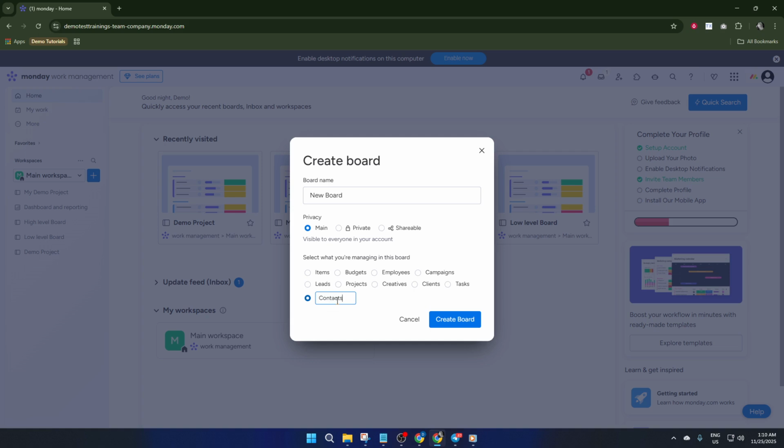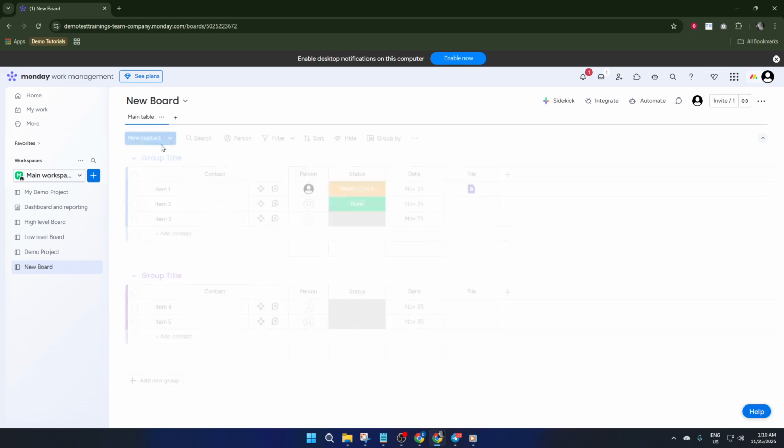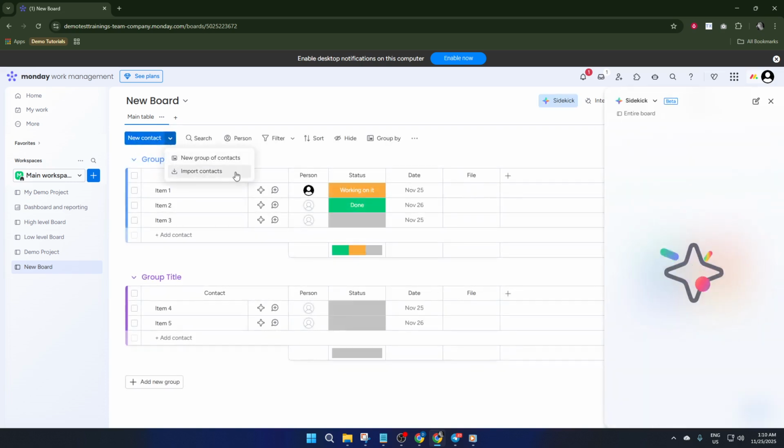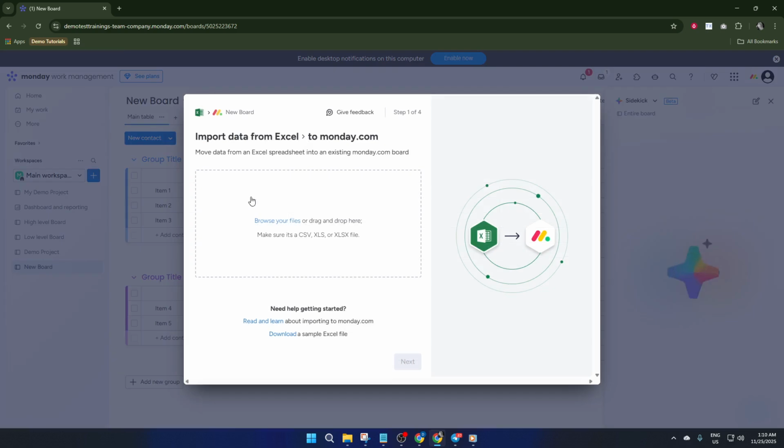Once your new contacts board is open, you'll notice it's a blank slate, waiting for you to fill it with helpful info. To bring in your existing contacts, look for where it says New Contacts. Clicking this will open a drop-down menu, and in that list you want to select Import Contacts. This part is crucial if you already have your contacts in a CSV file. Maybe you exported them from Google Contacts, Outlook, or pulled together a list from a CRM.